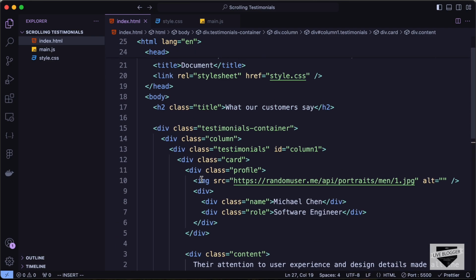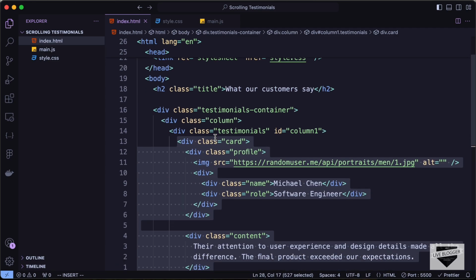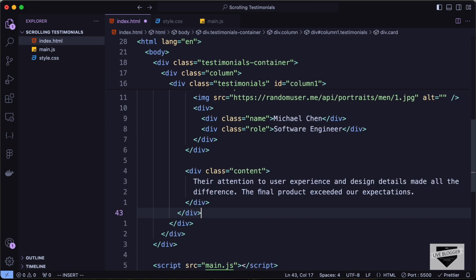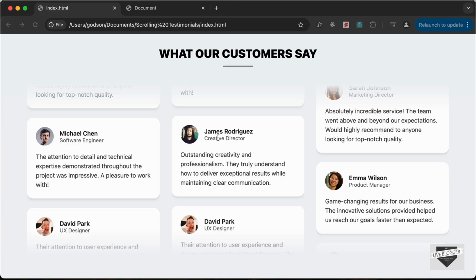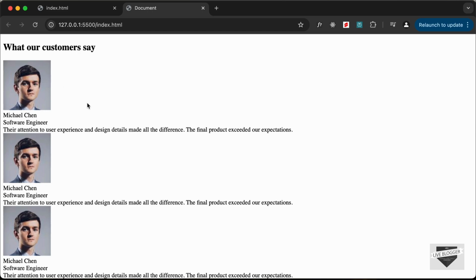Right now let's go ahead and copy and paste this card division a couple more times. So I'll just copy this division and paste it down here. And now if we go back here, we can see that we have all the content of our design displayed over here. Now this is the first column.